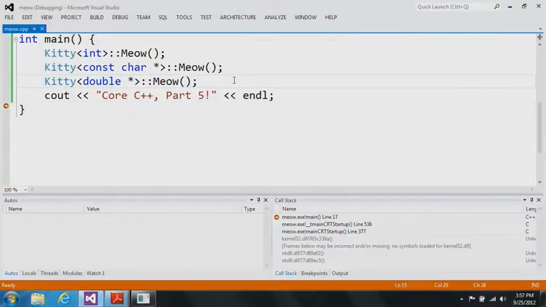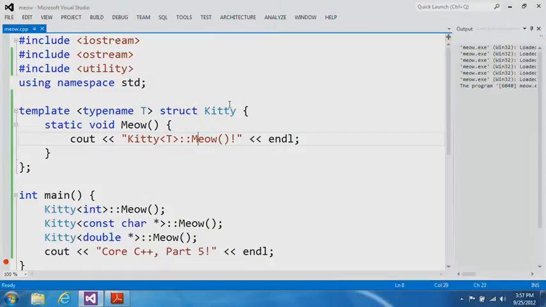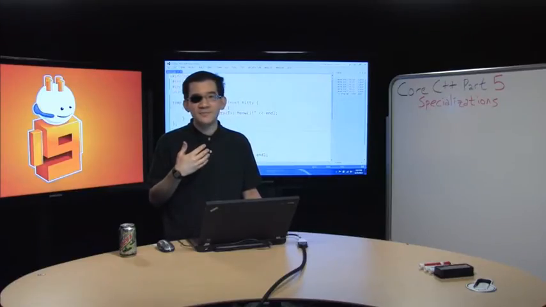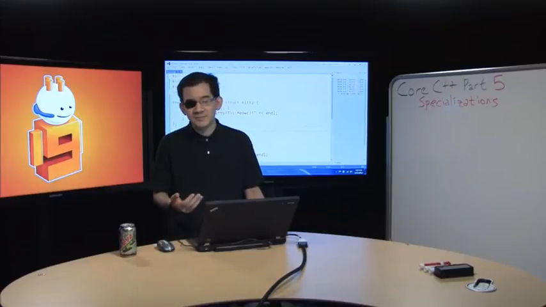Now, suppose that whoever is the author of this class template, of course, Kitty is completely useless. Imagine it's like vector, or perhaps I'm writing my own class, and I care about a certain kind of type. I want to do something special, say for const char*. It's like, oh, this class needs to know something special about strings. Well, I can define what's called an explicit specialization of a class template.